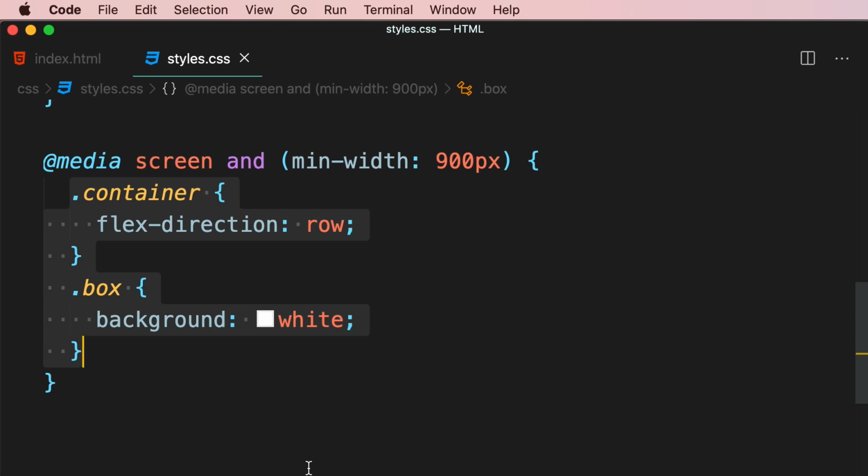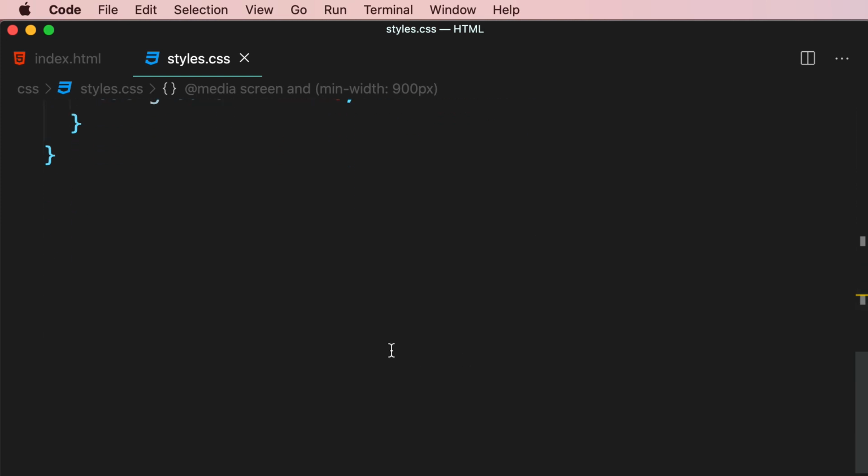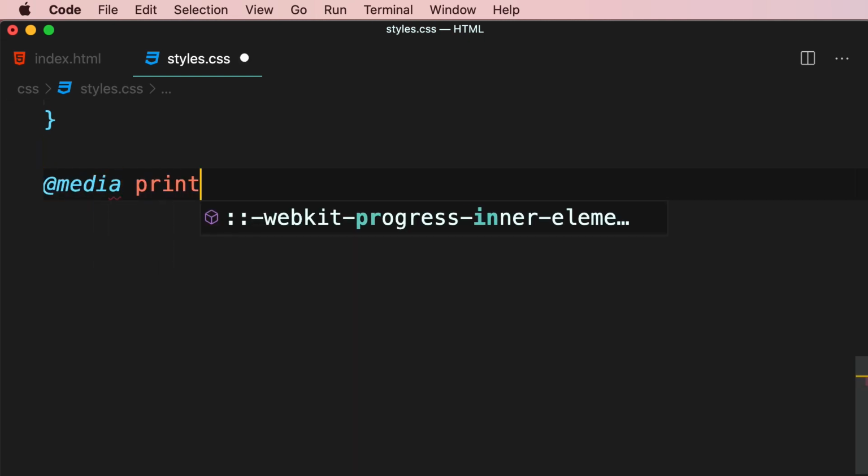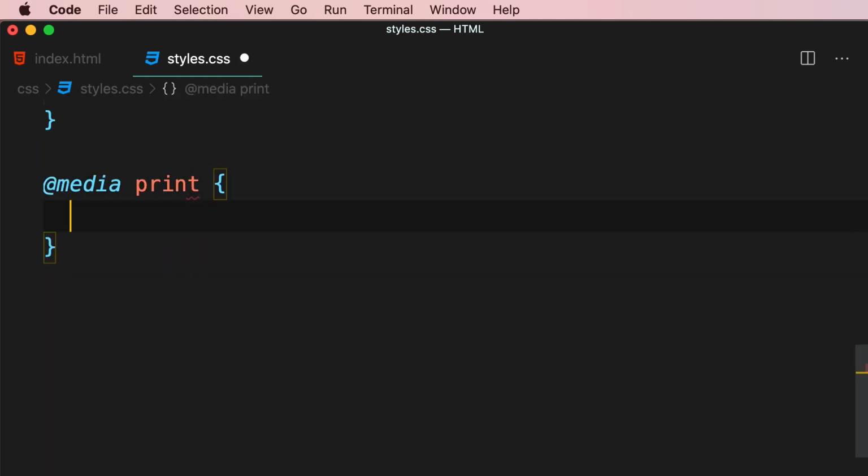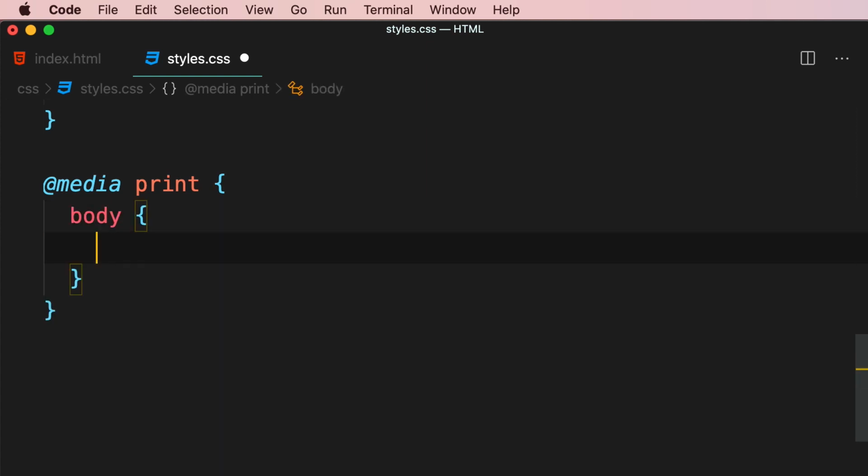Now, one last thing before we finish this lesson. I told you that the media type can be a screen or print. Using media queries, we can apply styles that will only apply to printers. For example, we can define another media query here and set the type to print. Here we can define a rule for the body element and set the font size to 12 points. So now we are using an absolute unit that makes sense for printers.